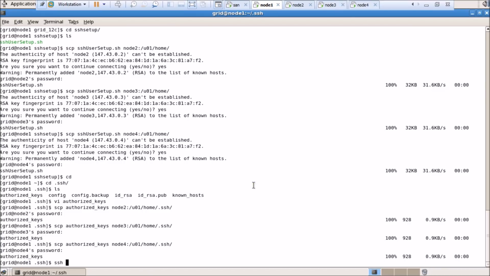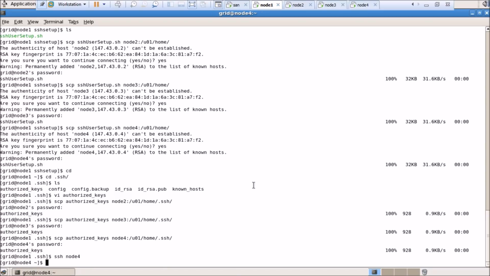Now if I try to connect to any node, for example, I want to connect to the fourth node, I'm straight away connected to the fourth node. Do you see this? Please concentrate here. I'm on node 1, trying to establish an SSH connection to node 4. I am straight away connected to node 4. Did you notice this? This is how we actually set up the connectivity. I am not prompted for the password at all.